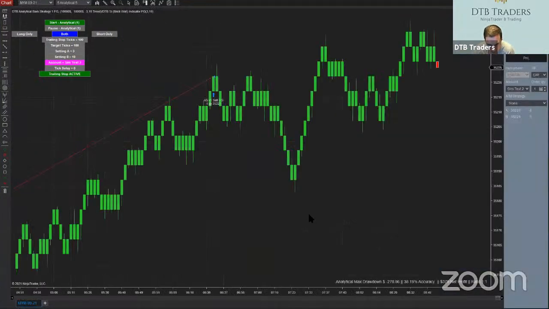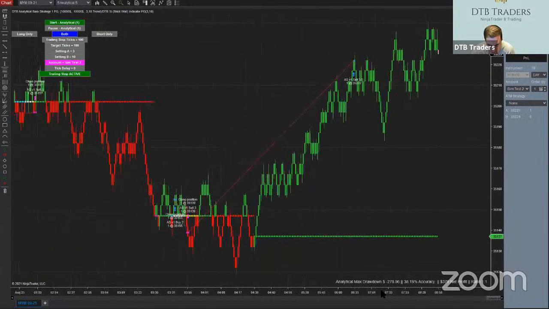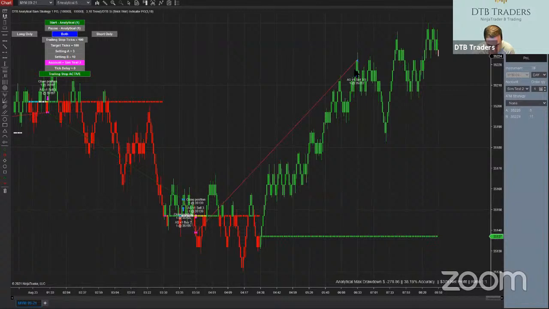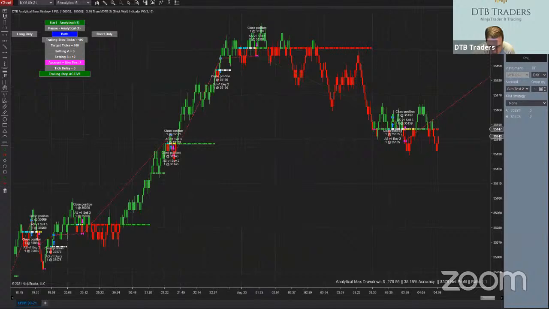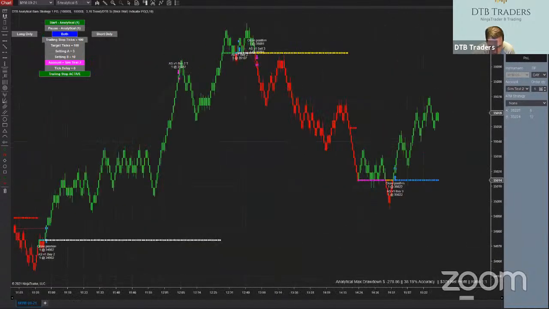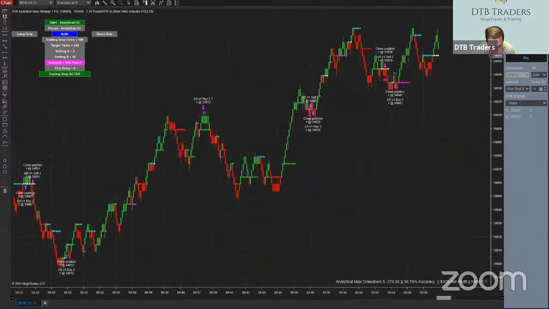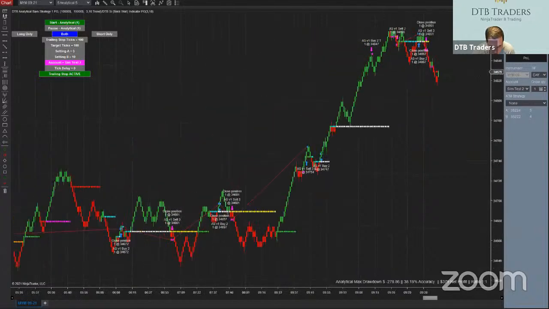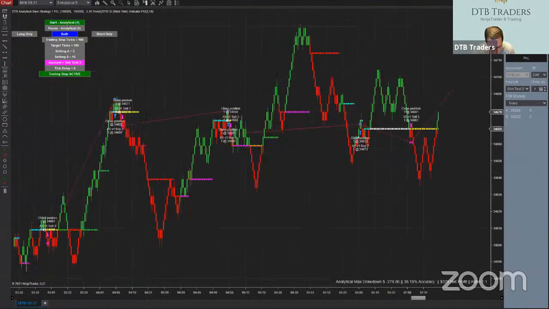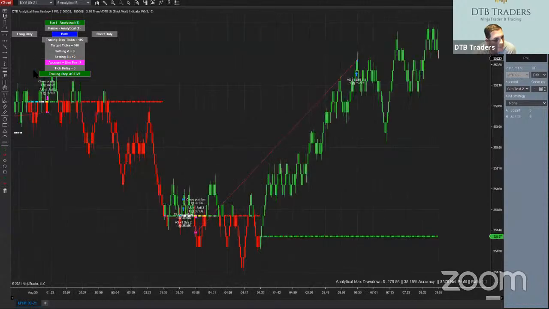It could be that the last trade. Okay, so the very last trade that was entered looks like it hit its stop. So we're just going to review these a little bit. A few running positions there, not favorable.